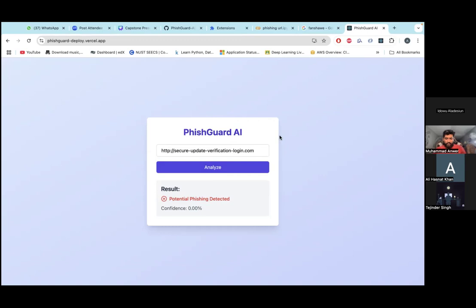Artificial neural networks give a probability between 0 and 1, so we make a threshold around 0.5 and then convert it to a percentage. So this was the front-end application with the backend. Now let's test our Google Chrome extension.